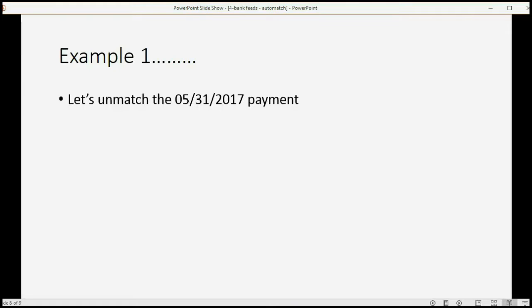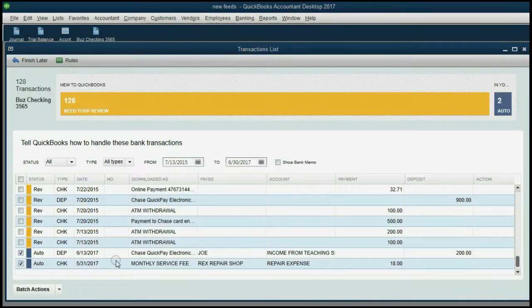Now we're going to unmatch the May 31 payment. Now here's the May 31 payment. Now watch carefully. When I click unmatch, it will look like it didn't work. It will look like there's another transaction here. It'll look like there's still 2 transactions, 18 and 200 for the 2 matched. But if you look closely, after I unmatch, you can see this will not be May 31. This will be the next newest one for exactly $18.